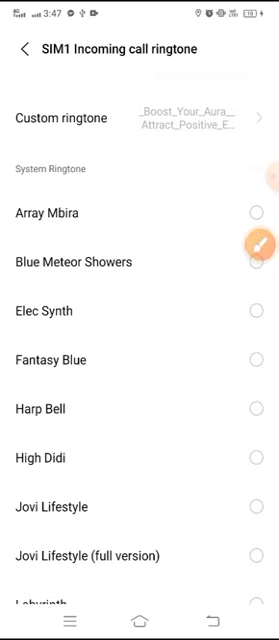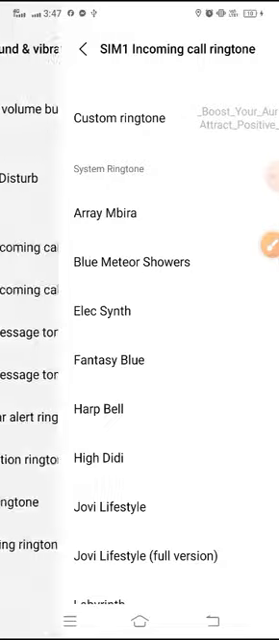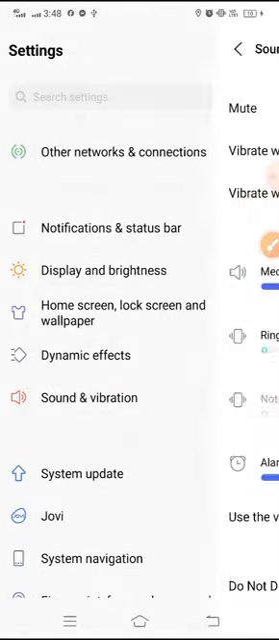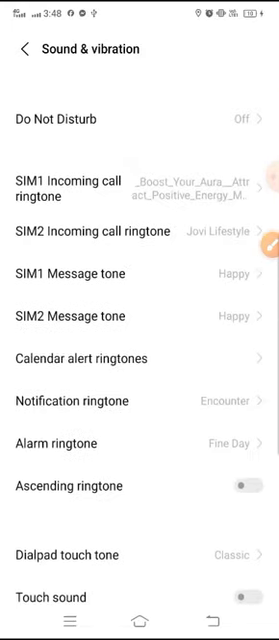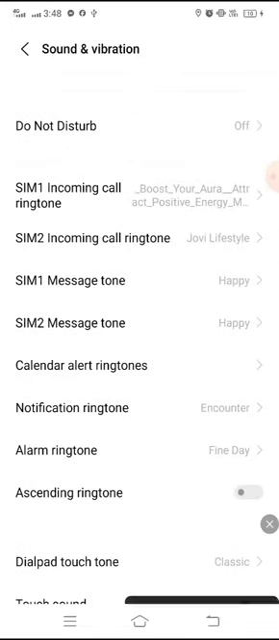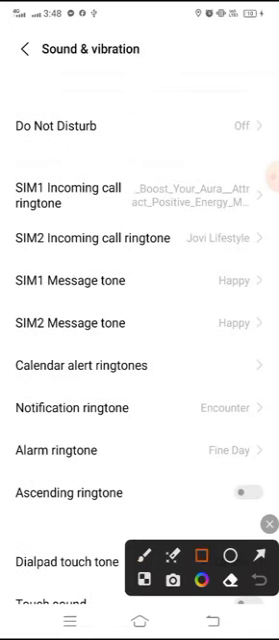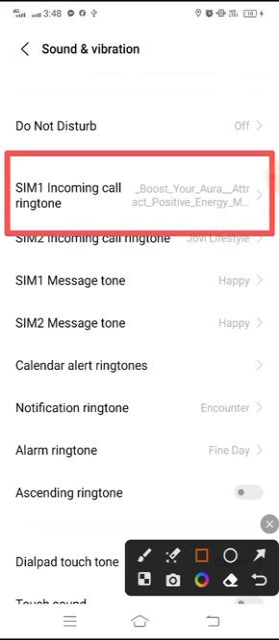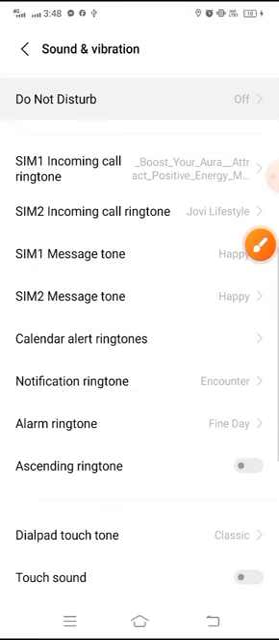Now we will move back and check whether it is functioning or not. So I will again select sound and vibration. After scrolling you can see Boost Your Aura ringtone is functioning. So in this way you can select any custom ringtone in your mobile phone and you can record your own ringtone.